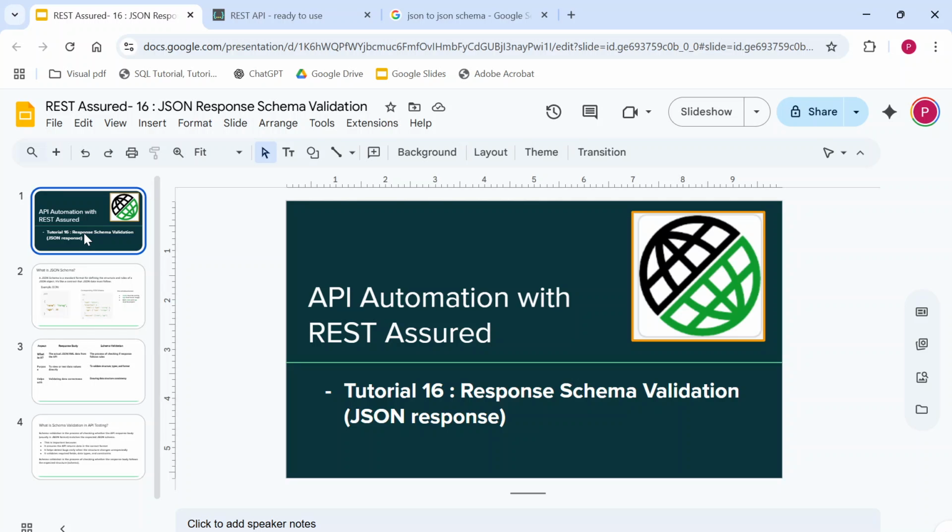In today's session, we will see about response schema validation. So far in our previous sessions, we have seen how to validate the response body. We have seen how to validate headers, cookies, status code, and response body as well. But today we will touch a topic where we will see how to validate the response schema.